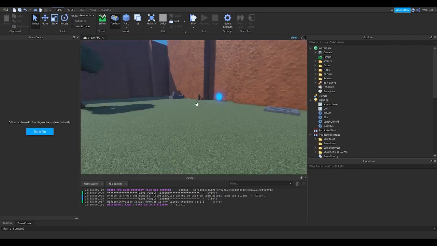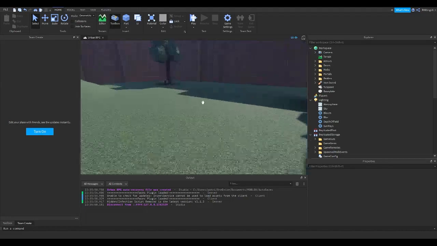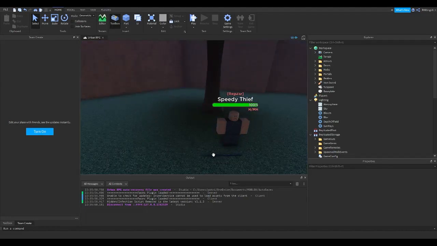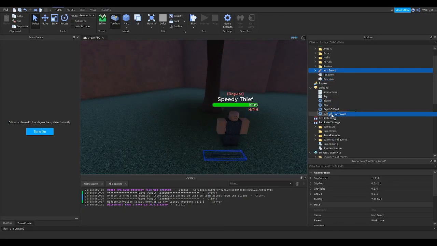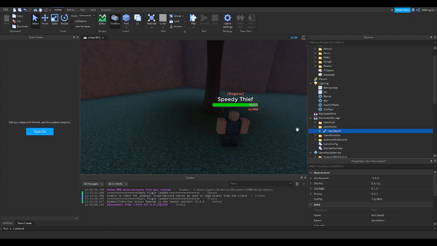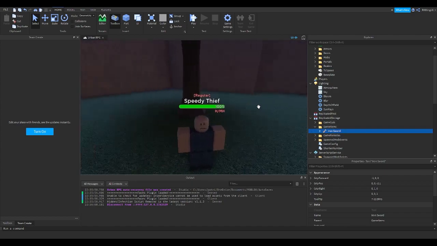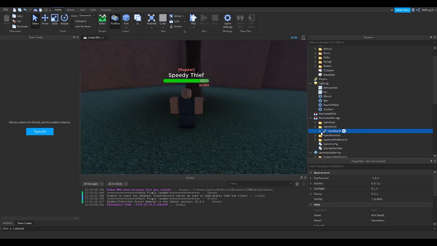I feel loaded. Okay, so I just realized that we need to put this iron sword into replicated storage and put this in the game items. That said, it'll put itself in the game. The iron sword will be replicated.